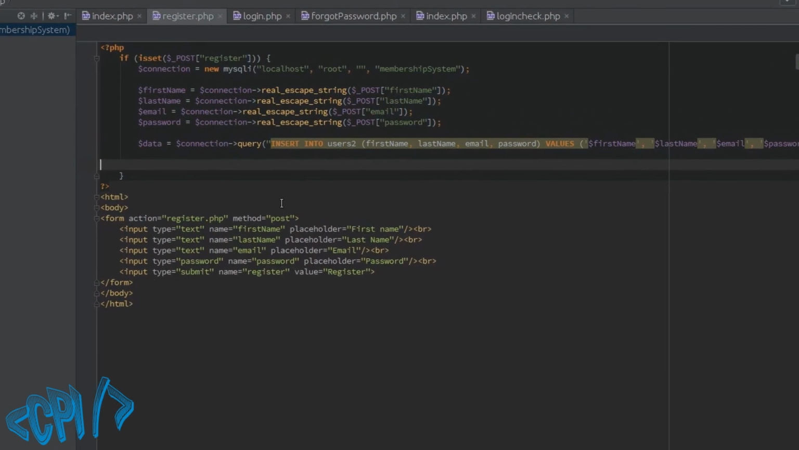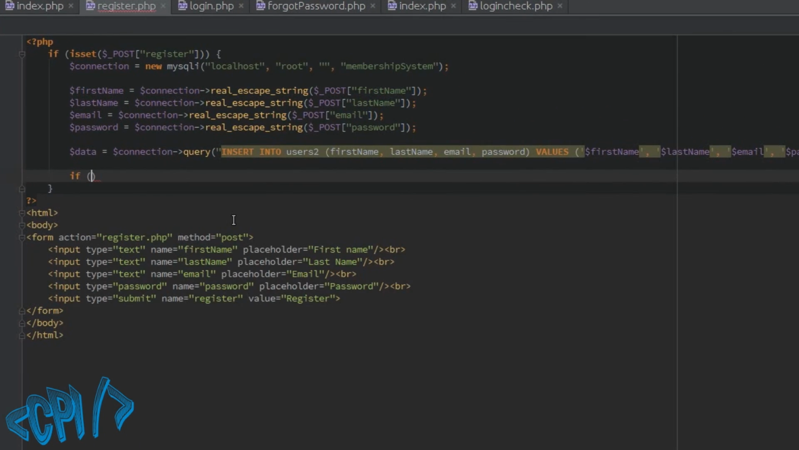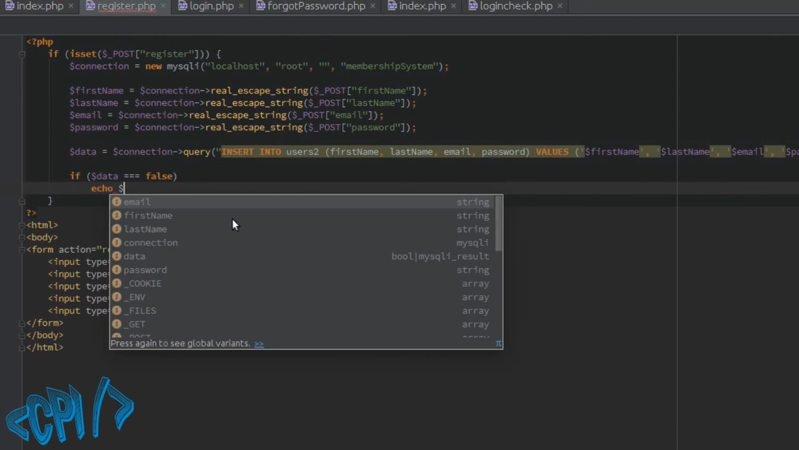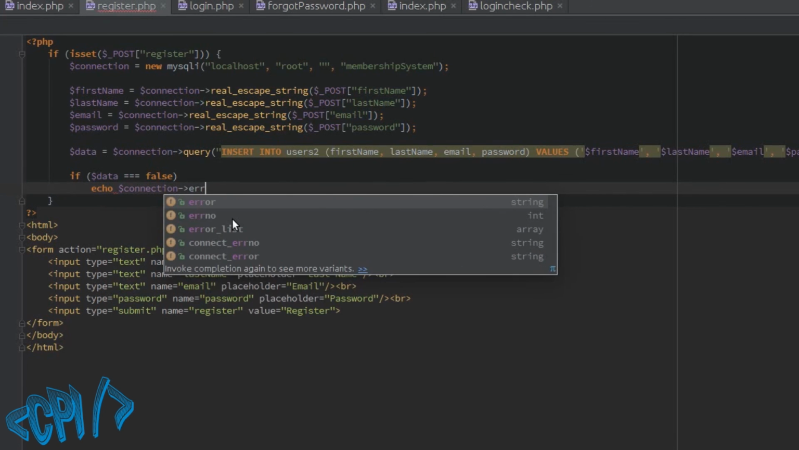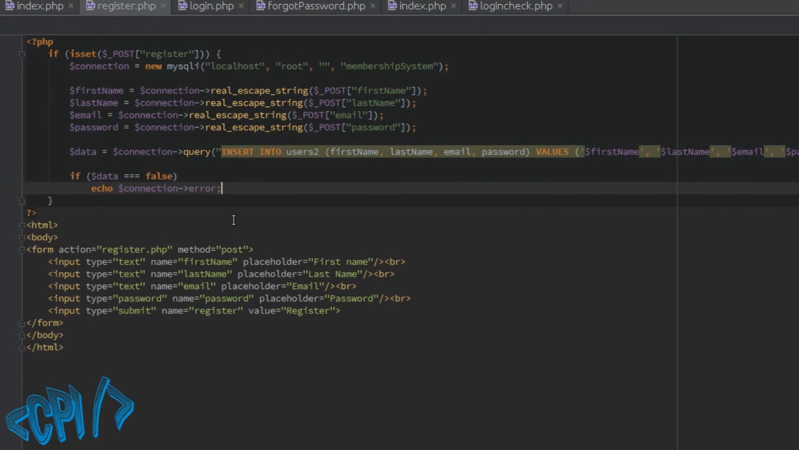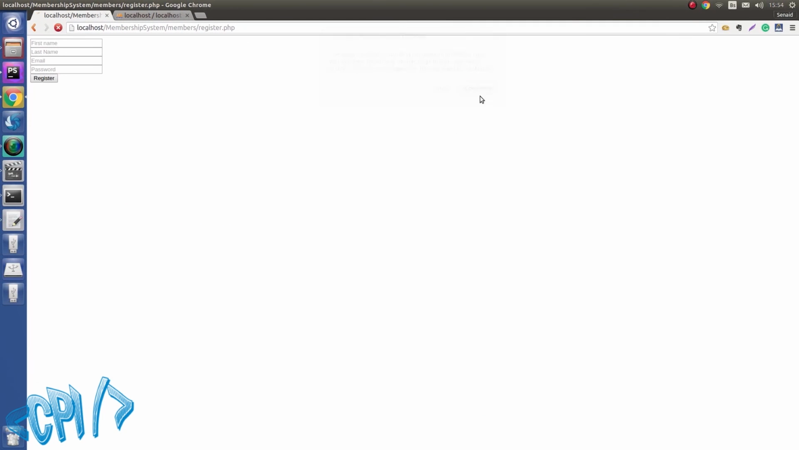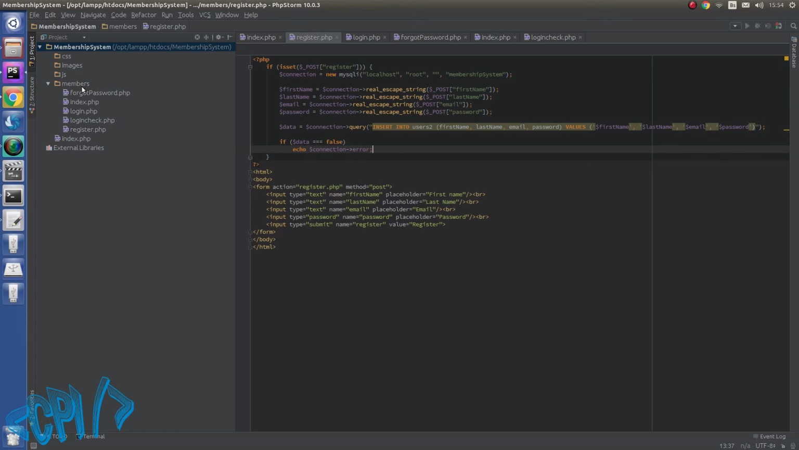So we are going now to put here if data equal false, echo, let's say only connection error. Okay, let's test this, and there you go, it said table membership system.users2 doesn't exist, which is what we want to do.